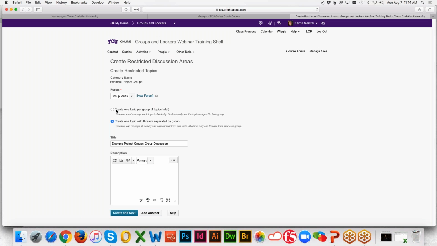And we have 2 options here. So the first one is create 1 topic per group, which sounds great because you'd have 4 topics, but what it doesn't exactly say, it says down here really small, teachers must manage each topic individually. What that's actually saying between the lines is you have to create 4 separate items in the gradebook. And if you have multiple things, it's going to be a nightmare. So that's what it's really telling you. So I would recommend that you do this one, which works amazingly beautifully.